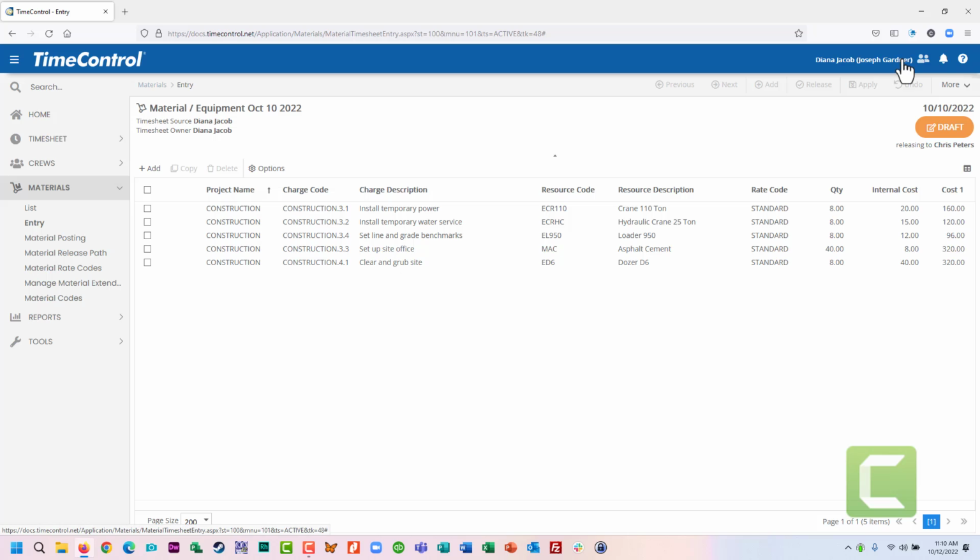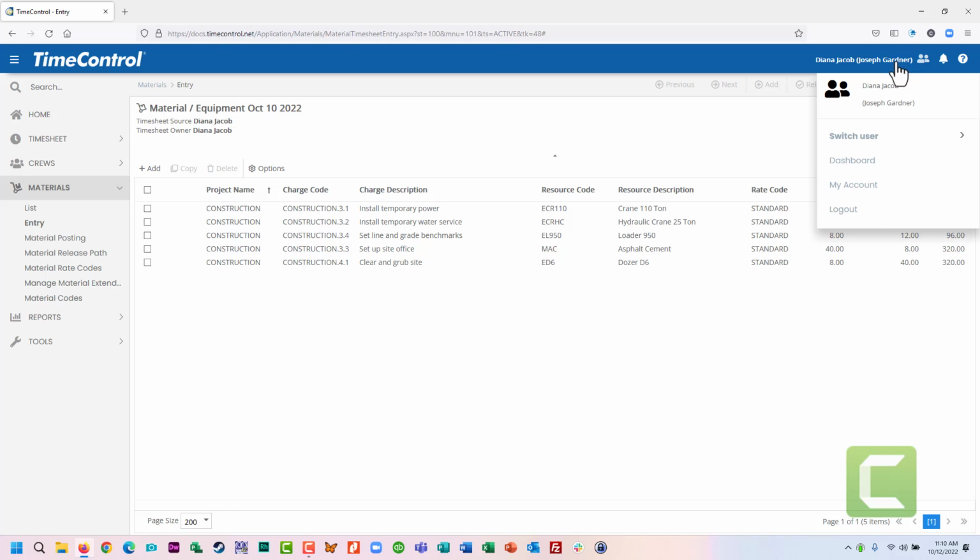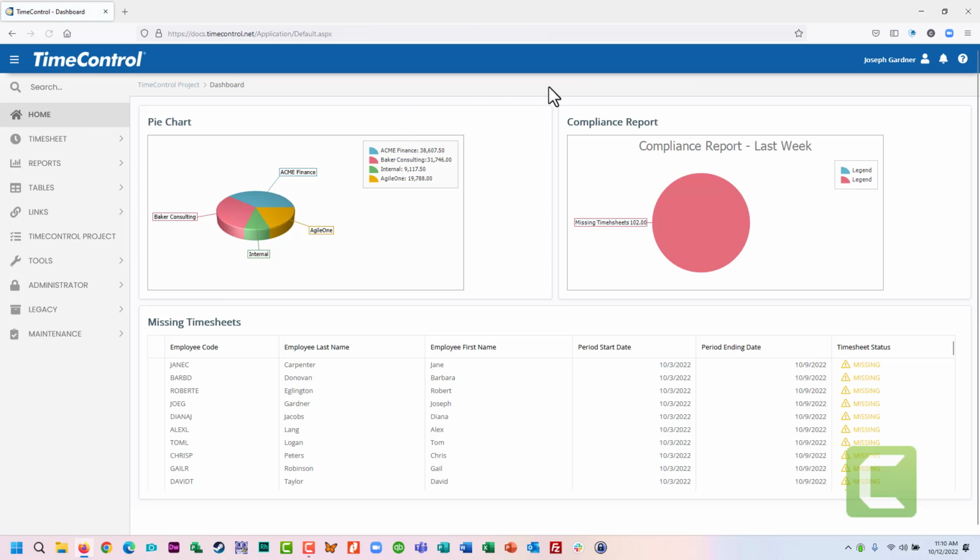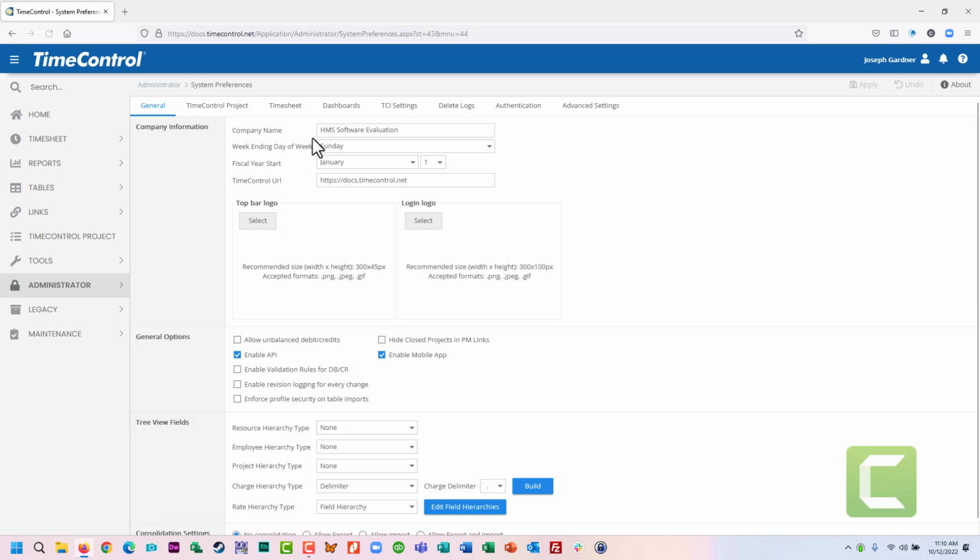I'd like to go out of here from Diana Jacobs now and go back to being an administrator, because Diana Jacobs really is about putting the data in, making sure it's correct, making sure it does what it needs to do. There's an area in time control, I'm just going to show it in the setup, where we can set up how rates work.